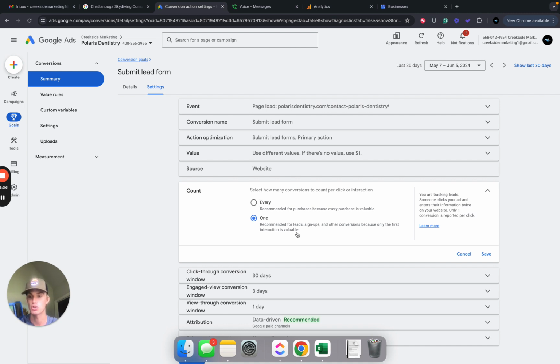If we were tracking every single one, that means one person could call into the same business 5 different times and it would be marked as 5 conversions, whereas we would only want that to be marked as 1. If you're an e-commerce business and every purchase is valuable to you, as you can see here, you'd obviously want that to be marked as every. But we're going to leave that the same, the way it was.